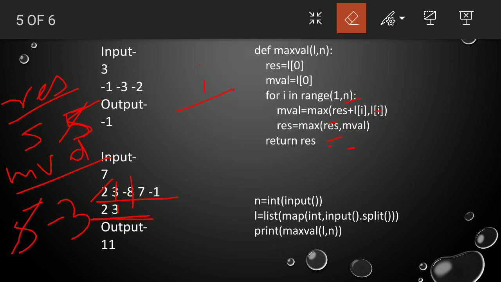Then the i value is changed to 3. I value is changed to 3, that is 7. So res is equal to 5. 5 plus 7 is 13.